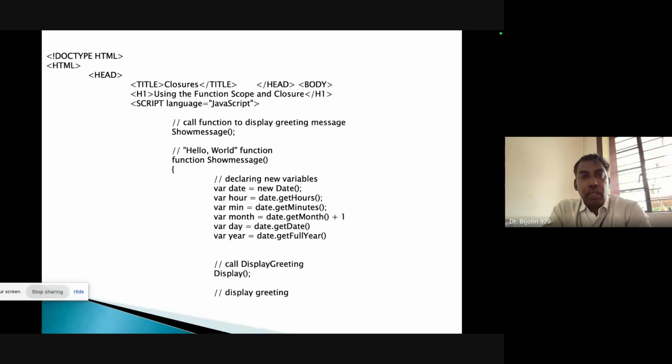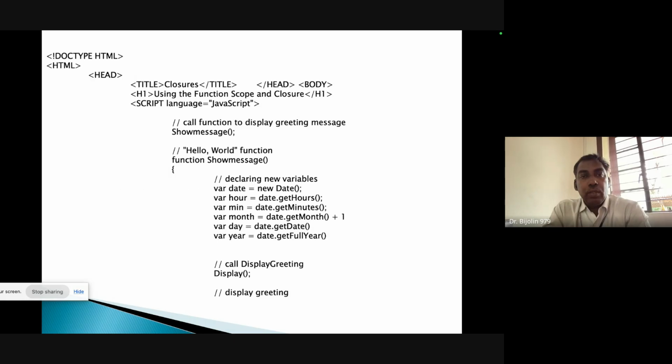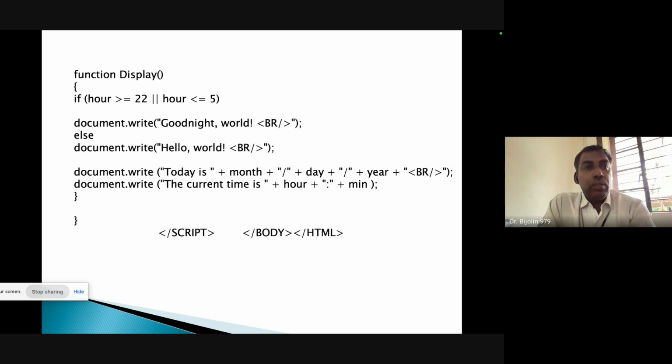Next is function display. First we have given function show message, which is the first function, the main function. The second one is function display, which is another function that we are going to call within that main function show message. In this function display, you're going to display the hours.